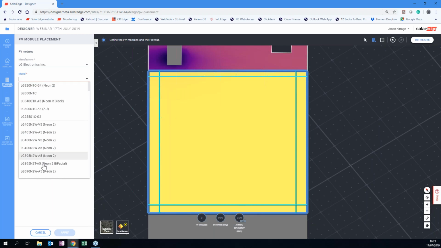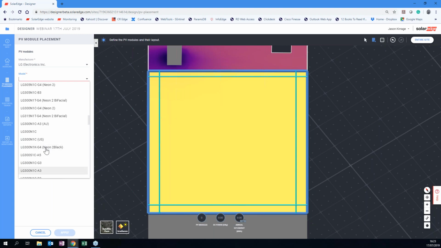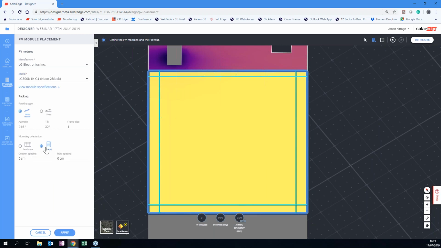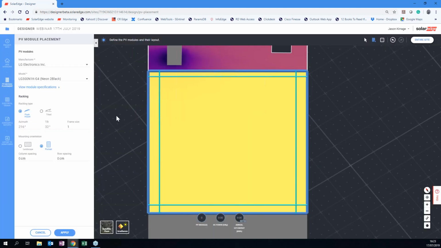Then we can put in the module. So we've got all the modules on here. Let's go down a bit, 300 Neon Black. We can then click on here and view the module specification. So we can look at that and make sure that's okay. So 60 cells, 3 strings, so it's got 3 bypass diodes. These are the lengths of the panels, that's okay. These are the wattages, and this is achieved. So loads of information on there, that's fine. We can put that away.